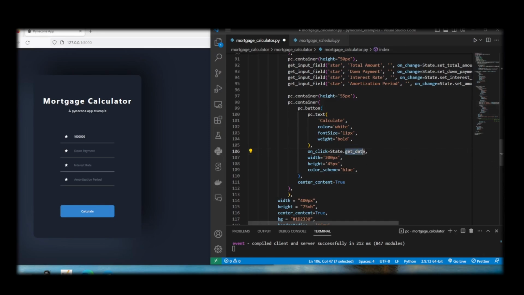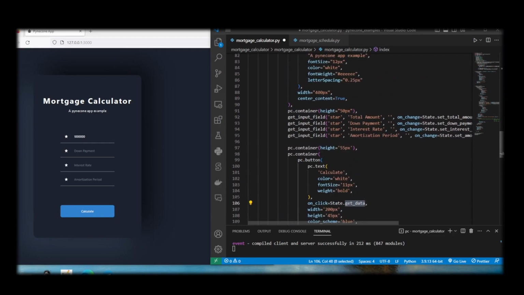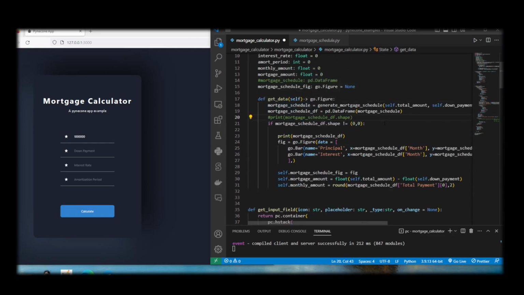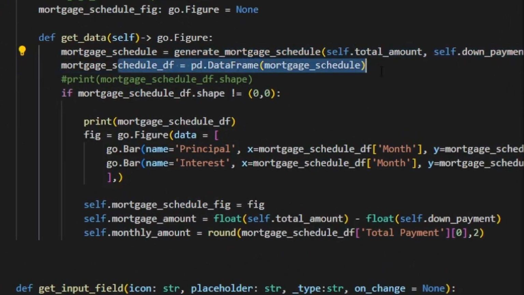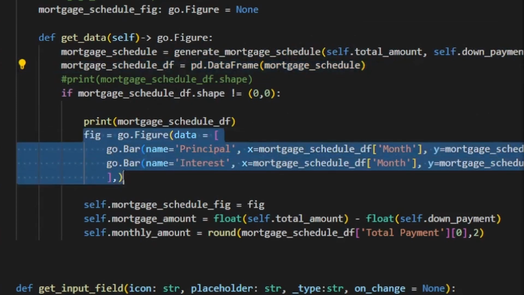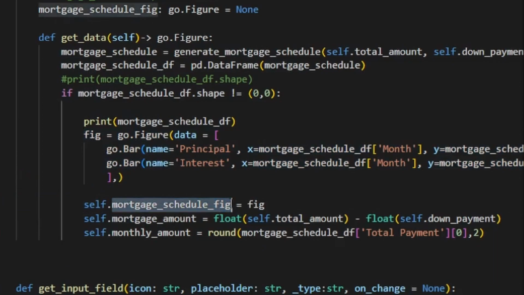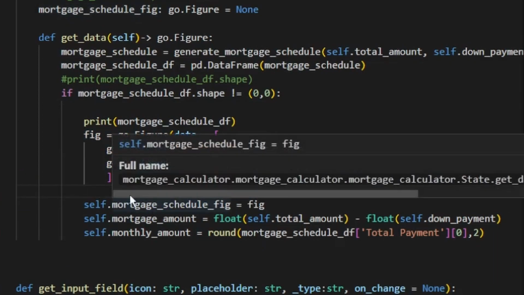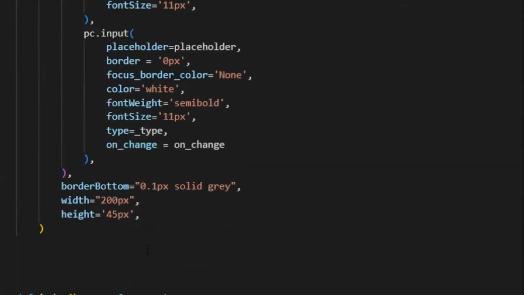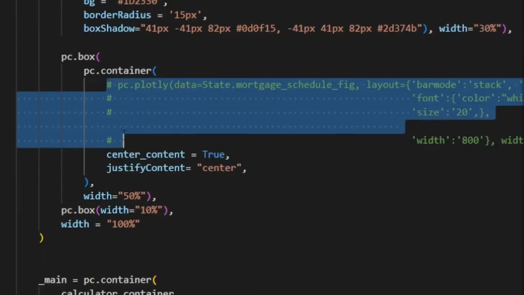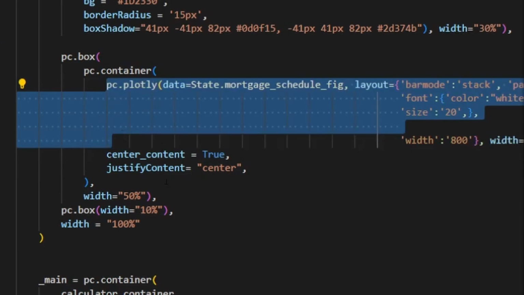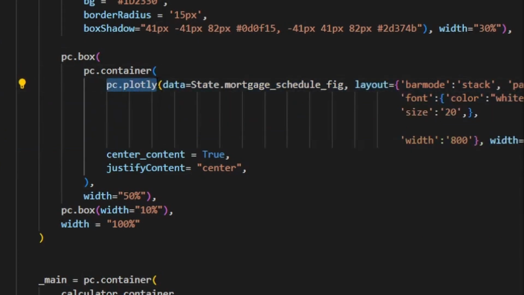So essentially, this getData function will calculate the mortgage schedule, put it inside a pandas data frame, then it will create a plotly chart and store the plotly chart inside this mortgage schedule figure so that we can display it later on. And now we have the chart stored inside our state variable. So we also need to display that, right? And the code is actually here. I'm just gonna uncomment it.